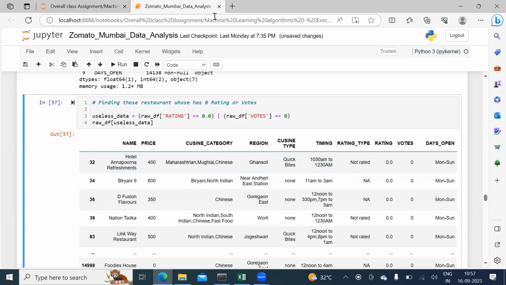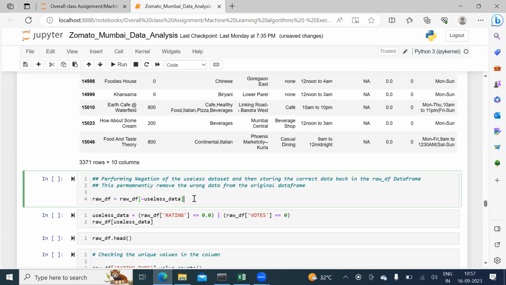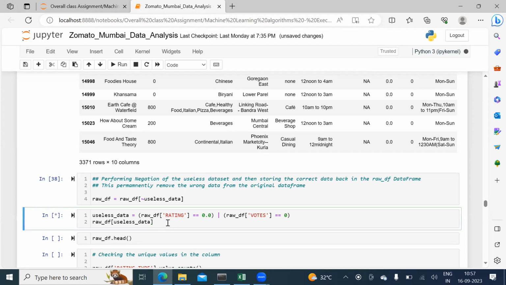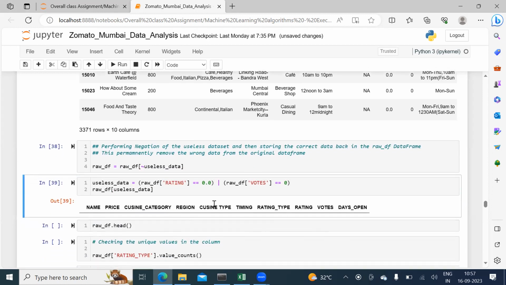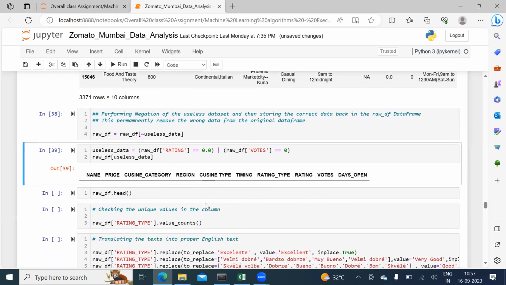Okay, and I see that this many rows have a rating 0 and voting 0. So I'm going to negate or drop that from my original data set. To do so, I'm going to use this negate function. The moment I do that, all those rows are gone. Now I try to run this script. See here, all of them become blank, because I dropped rating equal to 0, vote equal to 0.